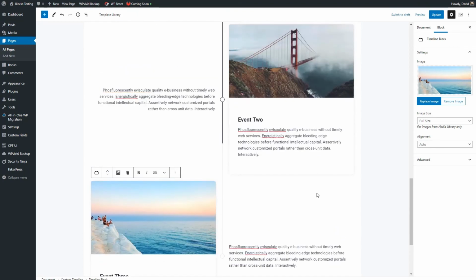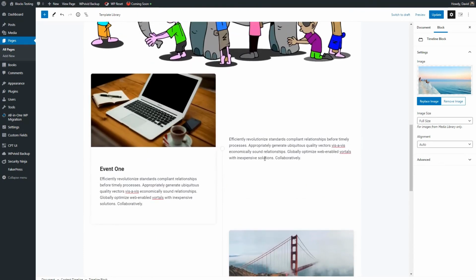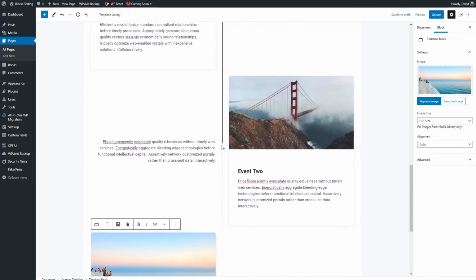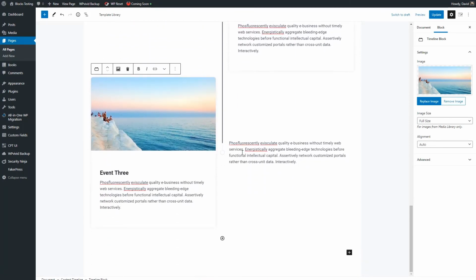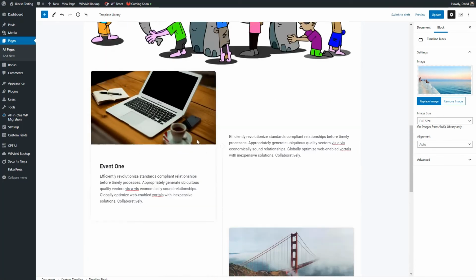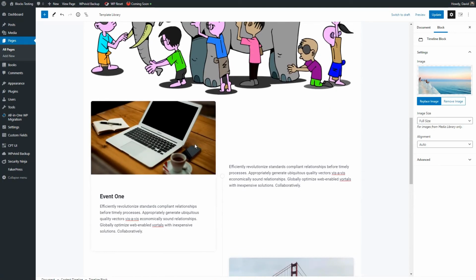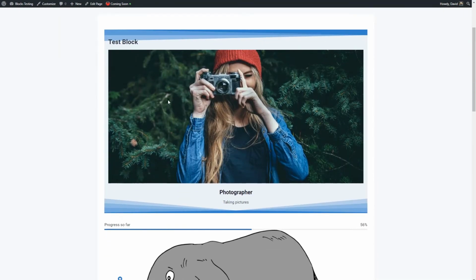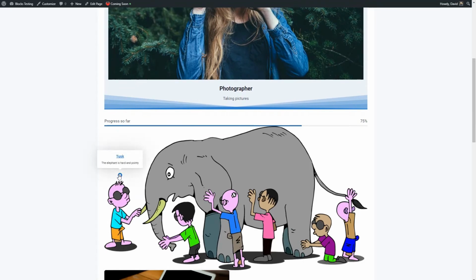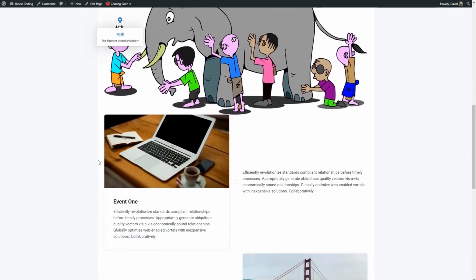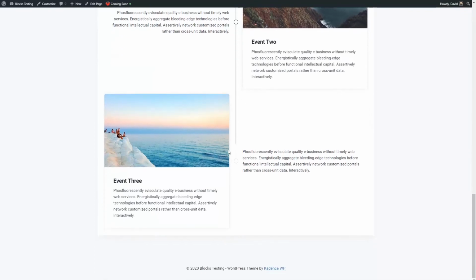Okay, so here's our timeline, and you can see as I'm scrolling, this line down the middle follows the scroll. So that's kind of a cool effect. It's not really what I expected for the timeline, but it's kind of interesting. I can see some people might like that. Let's preview what we've got so far here. So here's our container block. There's a progress. Here's our image hotspot. And here's our timeline.